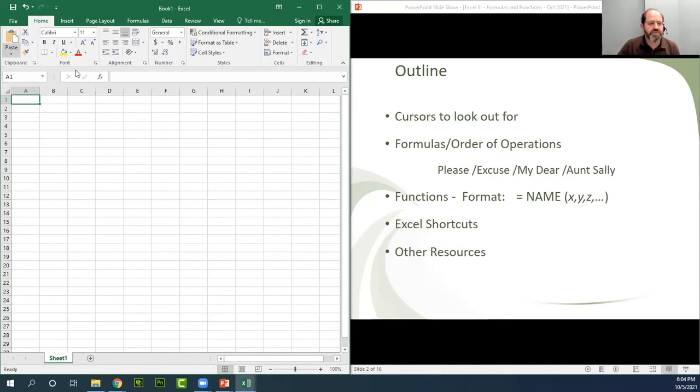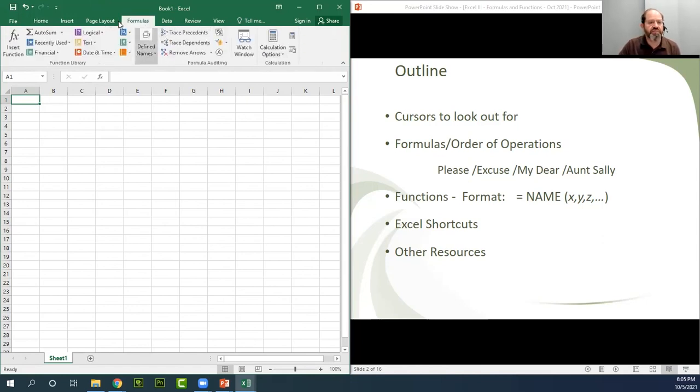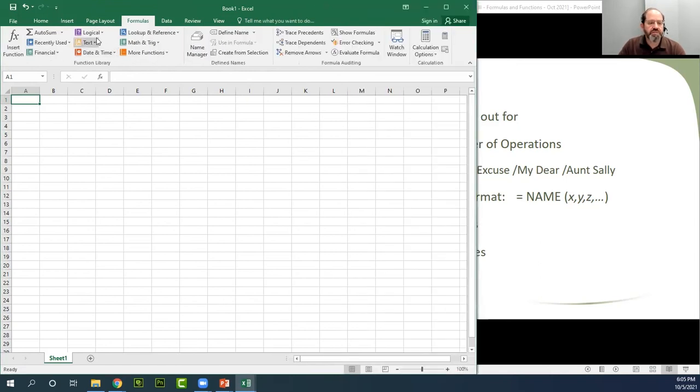The Home tab is most of the stuff we're going to be working with. One of the other ones that I'll point out, though we won't really dig into it, is the Formulas tab, which gives you a bunch of different categories of functions that you can insert. We'll be using the insert function mode. Notice that in the formula bar there's also an insert function button, which is the same as on the Formulas tab.